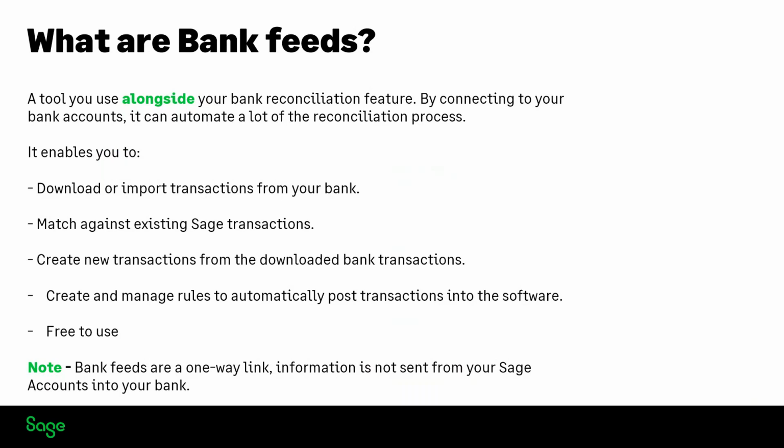By using bank feeds, you can download or import transactions from your bank. You can match against existing Sage transactions. You can create new transactions from downloaded bank transactions, and you can create and manage bank feeds rules for transactions to automatically post into the software. And just a reminder as well, it is free to use, so it is included in your subscription. There's no charge from us or the bank to use this either.